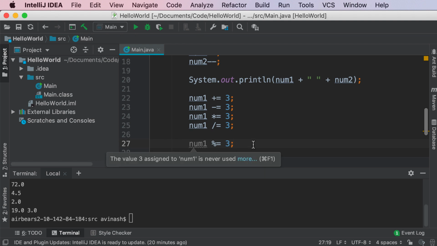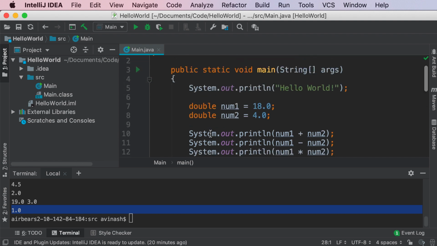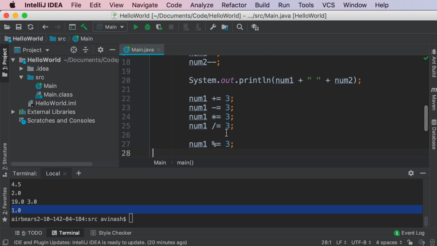So if I want to test this out, guys, I'm going to say System.out.println(num1). Let's save this. Again, compile our file and then run our file, and then we get 1. Awesome job, guys. In this video, we covered two main things. We covered arithmetic operators in Java, and then we also covered the assignment operators in Java.